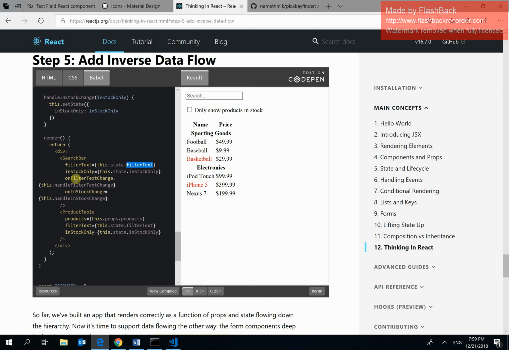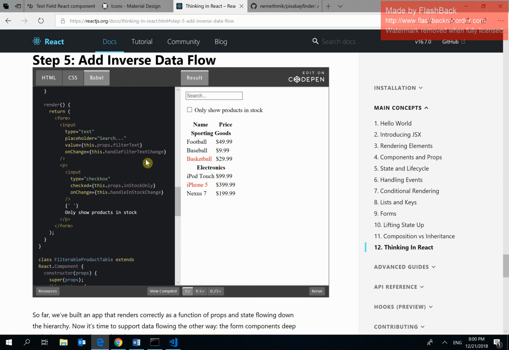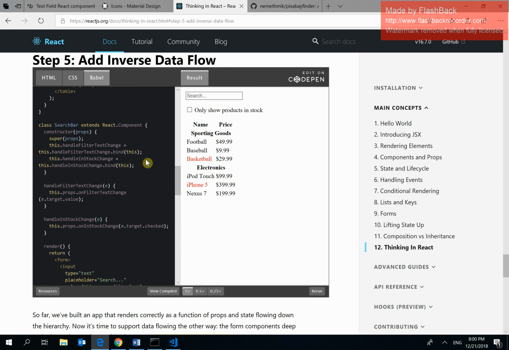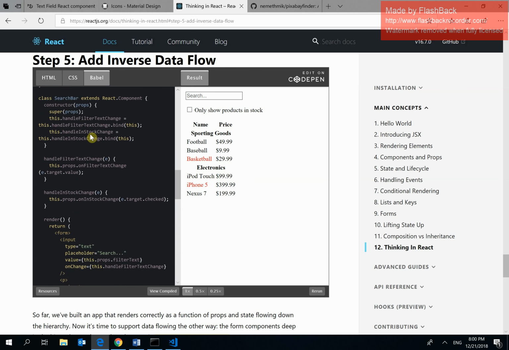They also pass down the filter text change event handler, handleFilterTextChange. This is the function that they are passing down as a callback function. And the search component, here's a search bar in their example.